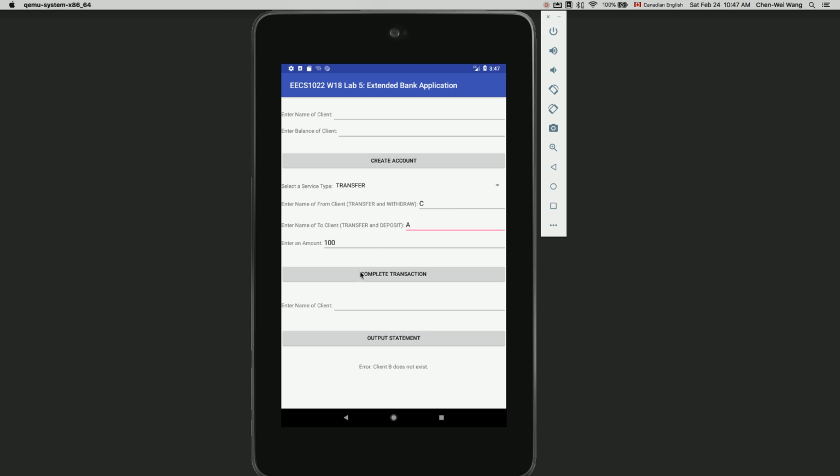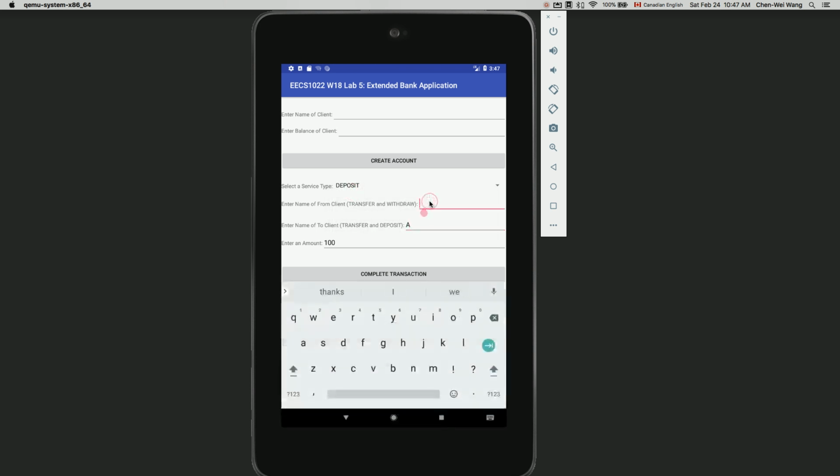Okay, and now we say complete transaction. You would see from client C does not exist. Okay, so now one more thing to show you, and it applies to all the 3 transactions we just illustrated so far. So let me now go back to deposit, and then I will say deposit into A, and then I'll leave this empty over here.